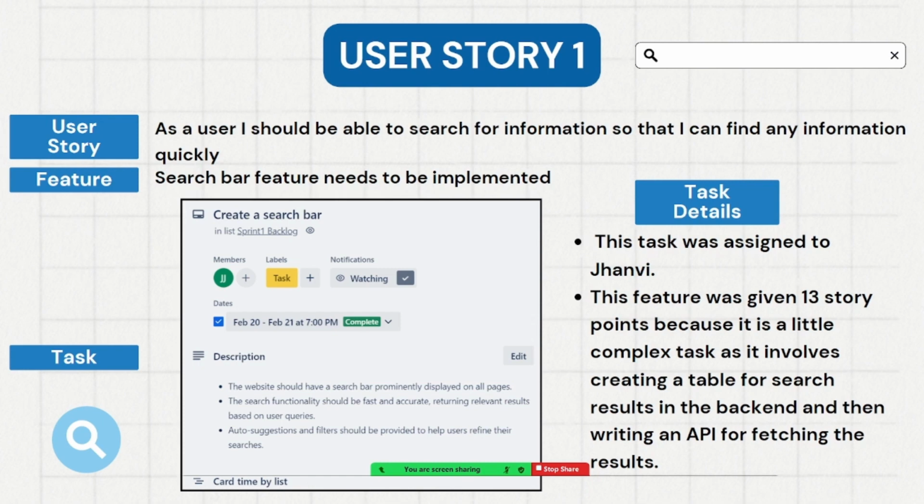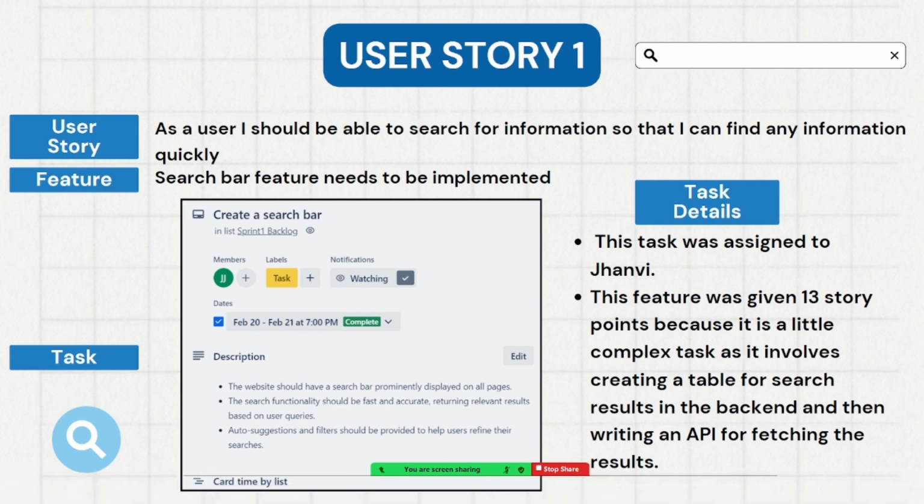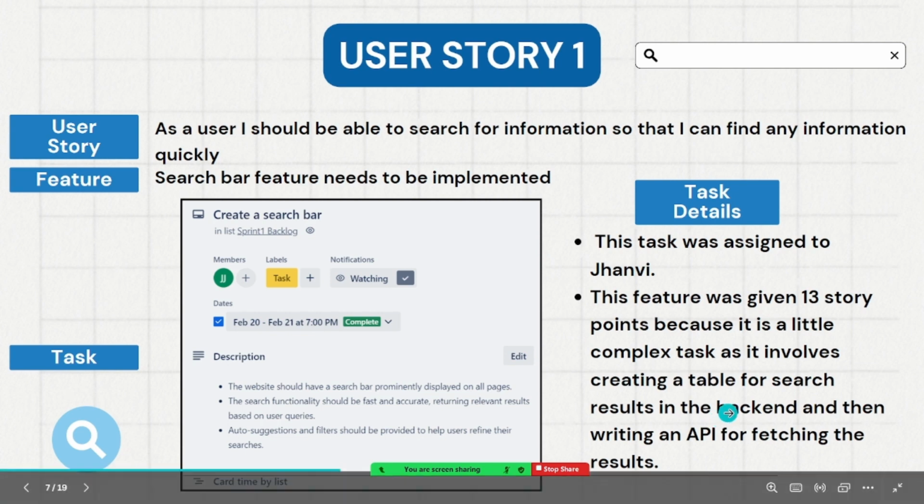The complexity arises from the necessity to create a backend table for storing search results and developing an API for retrieving these results efficiently. We are prioritizing user-centric features like search functionality to enhance user experience. The task involves both front-end, implementing the search bar, and back-end, creating a table and API development.